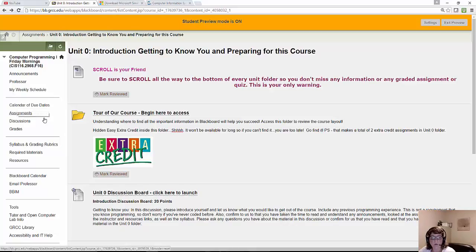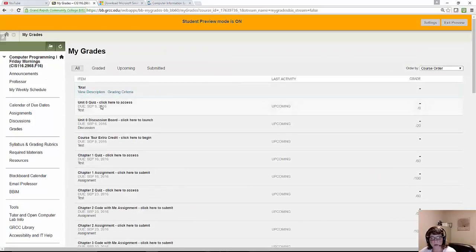Pretty easy. What I want you to do for next week before we meet, download the software on your laptop or your computer at home so you can code when you're not in class. Get the textbook or access to the textbook or plan to get the textbook, and do everything in Unit 0. You can check your grades. You can see that there's 3 things in there: Quiz 0, discussion board, extra credit tour quiz. This first quiz is worth 6 points. Some of the questions are extra credit, some aren't. Discussion board, do it in your code, and then the course tour.